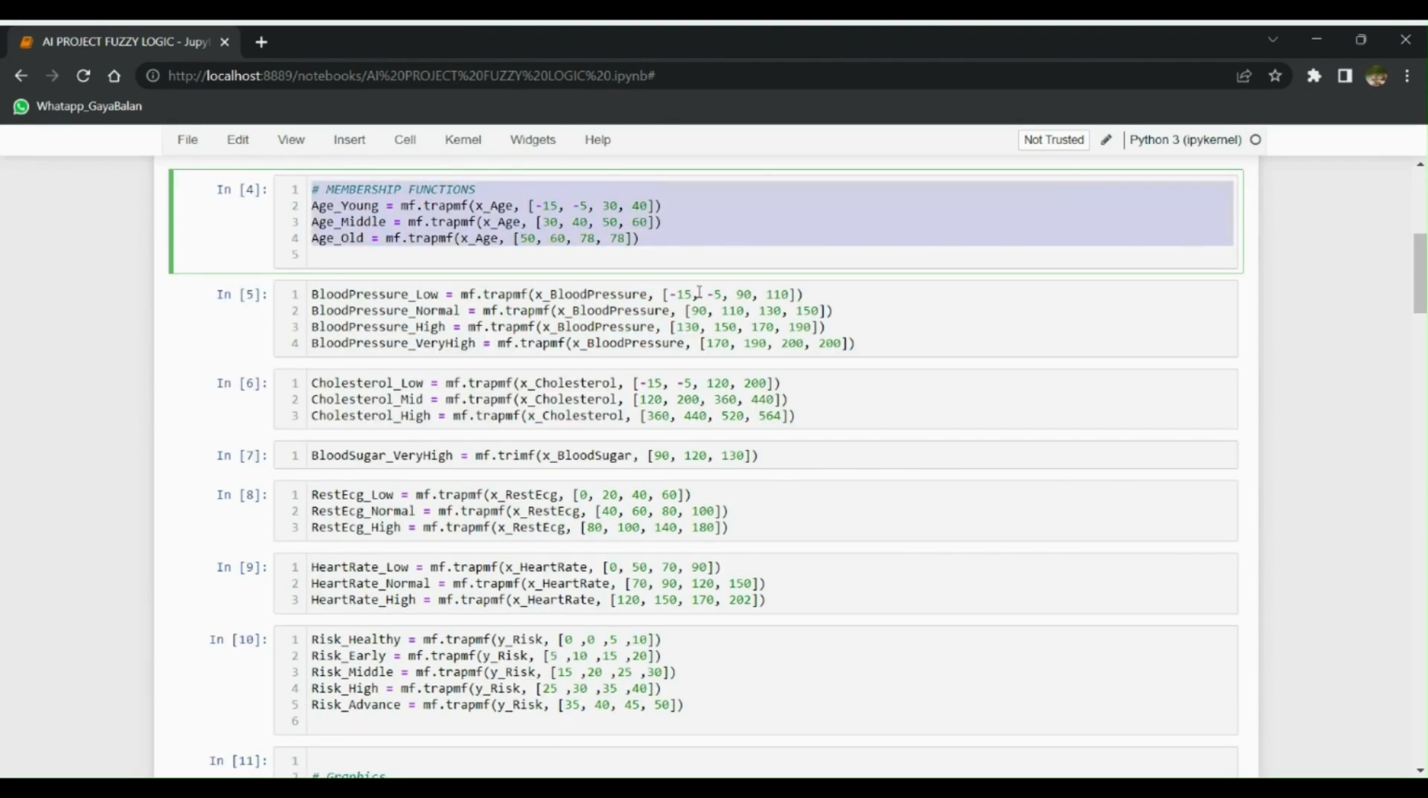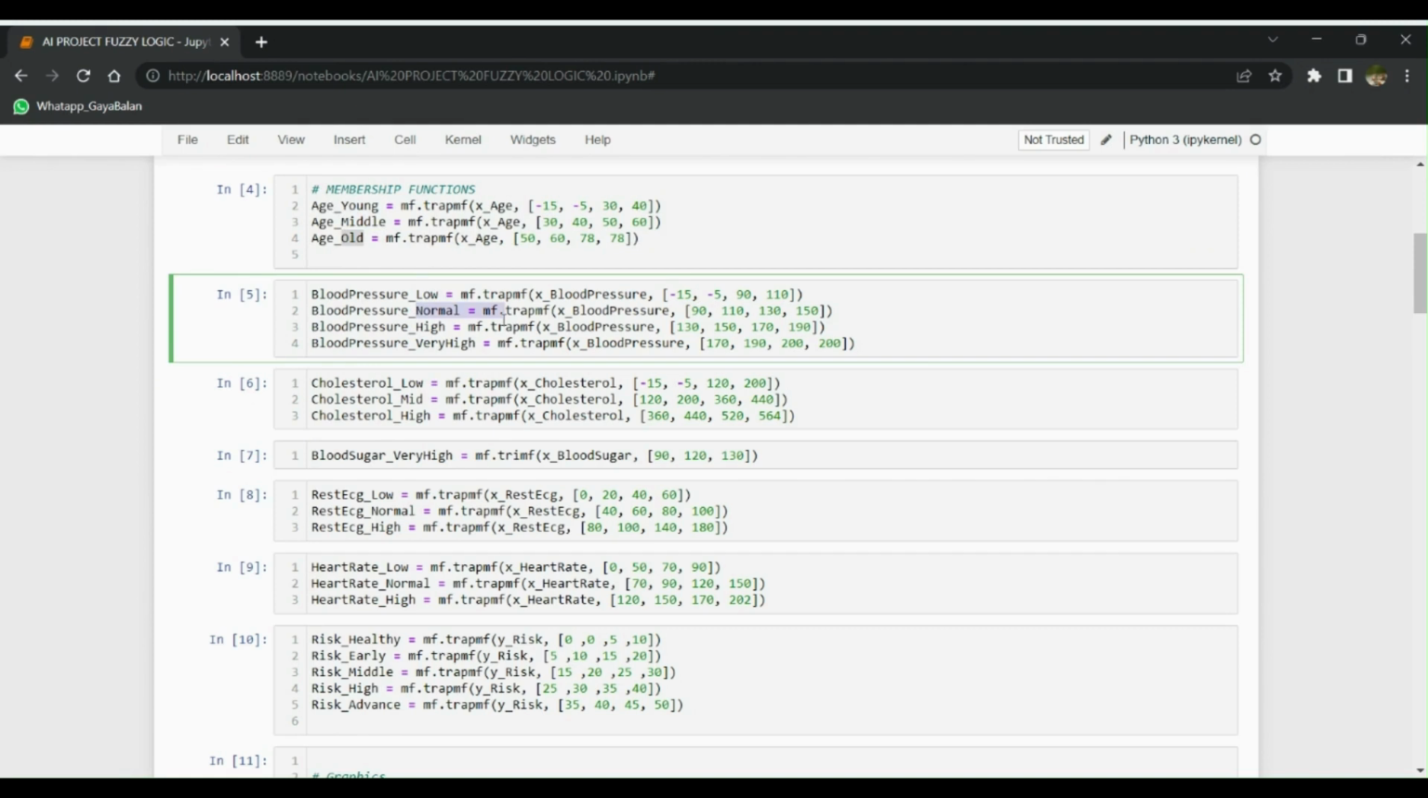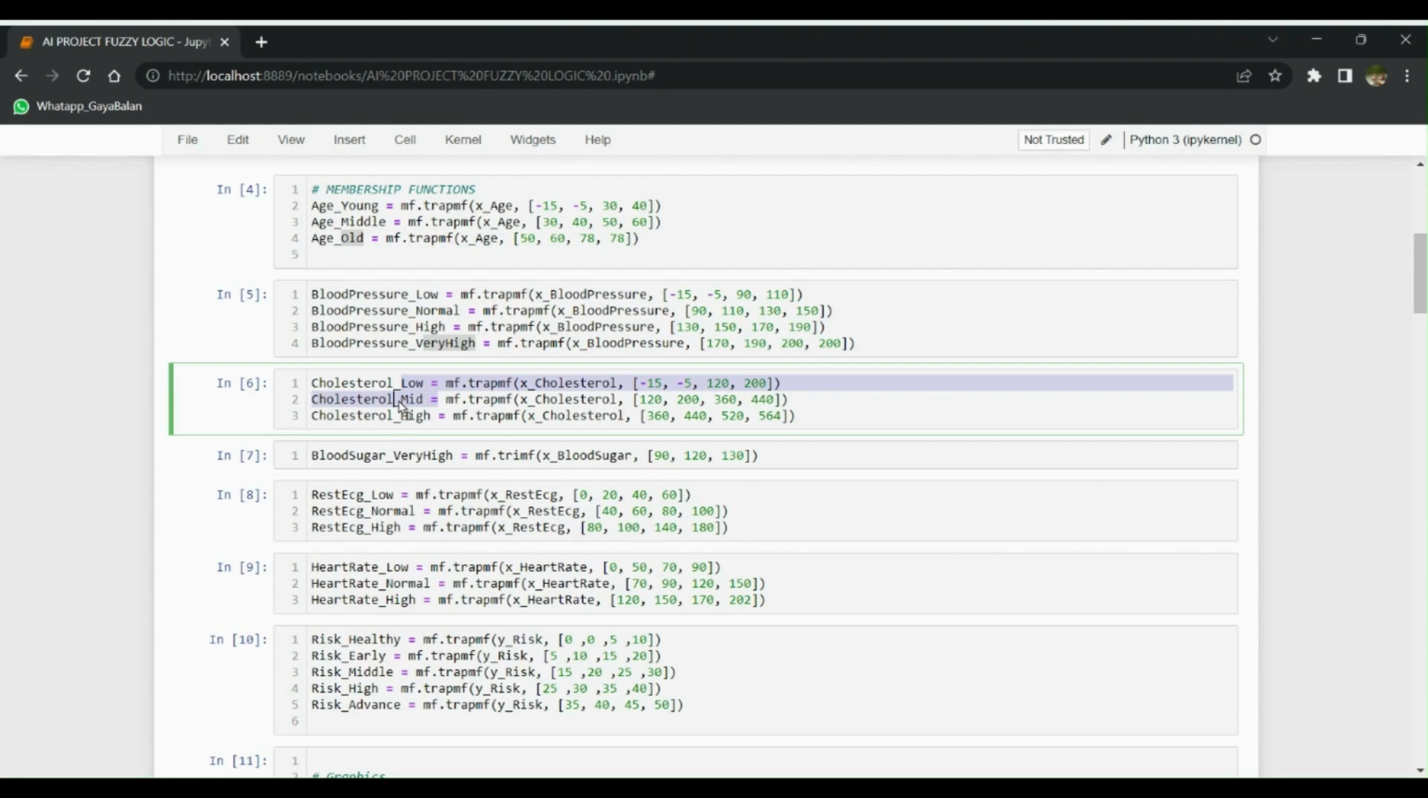The next coding is for the membership function. The membership function will define each input and output variable using the skfuzzy library. This function defines the degree of membership for a given input value in different linguistic terms. For example, for age, they have young, middle, and old. For blood pressure, they have low, normal, high, very high. For cholesterol, low, medium, and high. For the ECG they have 3 levels, and for heart rate also 3 levels. Following that, risk has 5 levels.